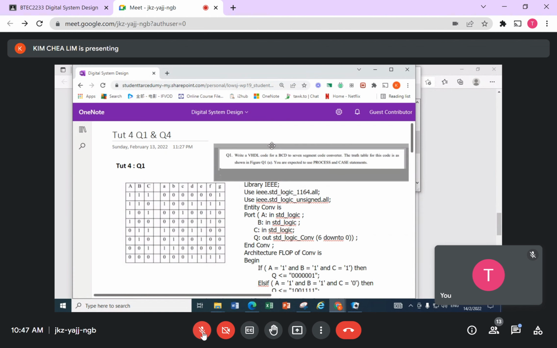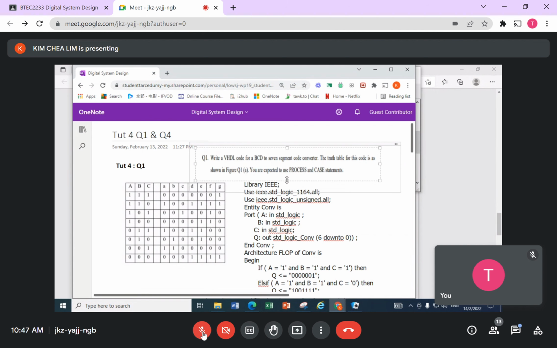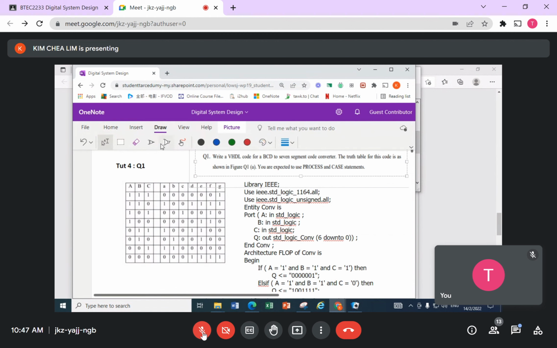Why I want to copy this one here is because this question says I expect you all to write a VHDL code for this BCD to 7 segment code converter. The truth table for this code is as shown. No need to remember, just copy whatever combinations here. You are expected to use process and case statement. Of course, there are many ways you can do it, but I want you all to go for the easiest way, that is the process and case statement.